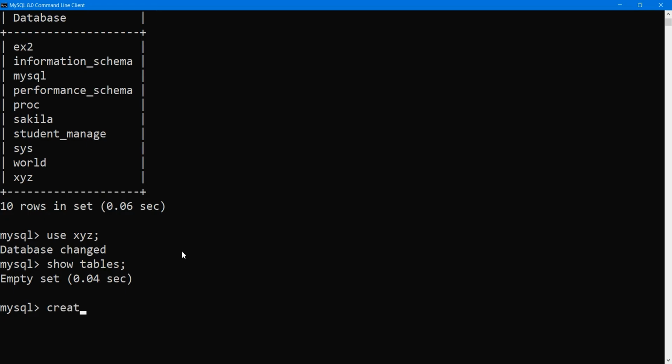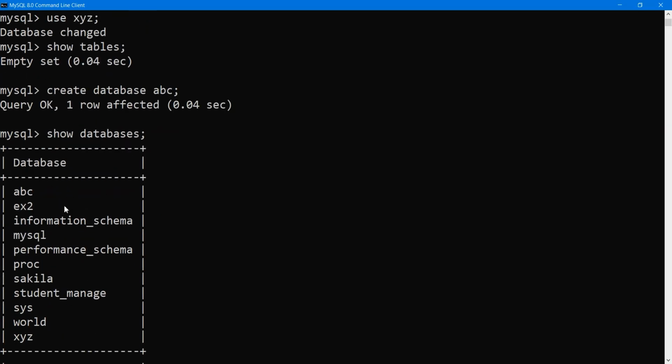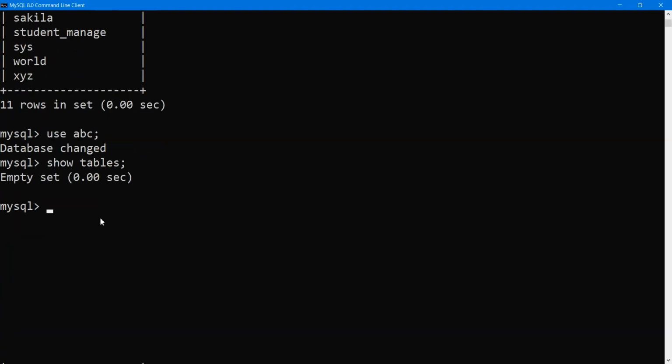We can even create our own databases using create database followed by a name that we want to give to our database. Here I am creating a database named ABC. A database named ABC has been created, and now I can check if it is listed in the list of databases. Yes, it is there. So I will now proceed with using that database, means working with it, selecting the database. Since I have just created this database, it doesn't have any tables. So let's try creating a table in it now.